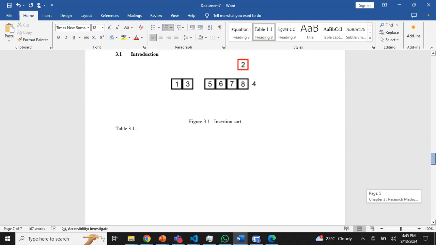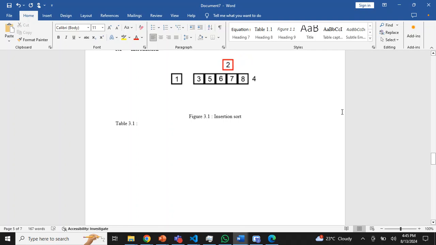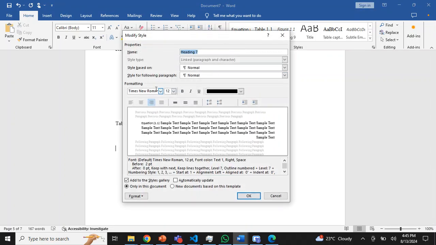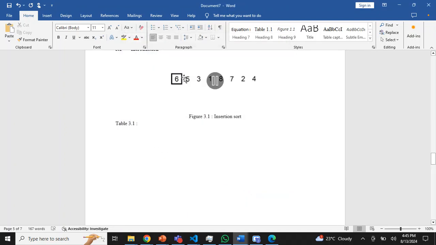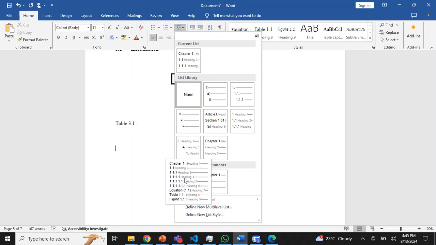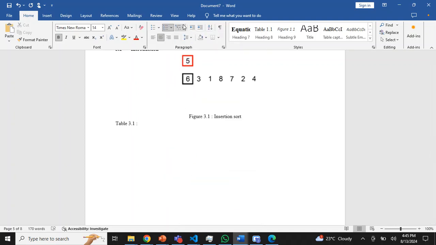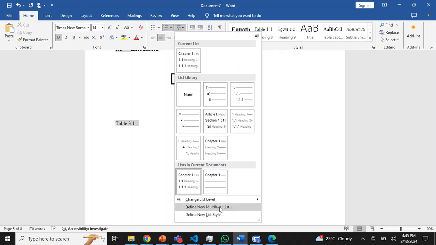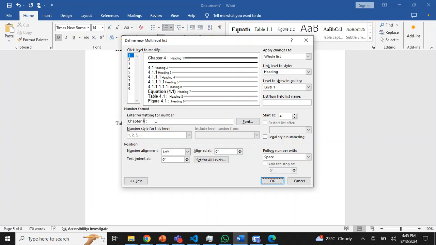So now let's do the equation. It follows the same principle, which I've already done here, so let me show you how I did it. I click modify. In 7, the same format. Now we want the equation to be at the right hand side, so that's why we selected this to be at the right hand side. Everything is correct. With the same pattern, we click this, follow our formatting, click it again and then define new multilevel list, which is in 7 this time.